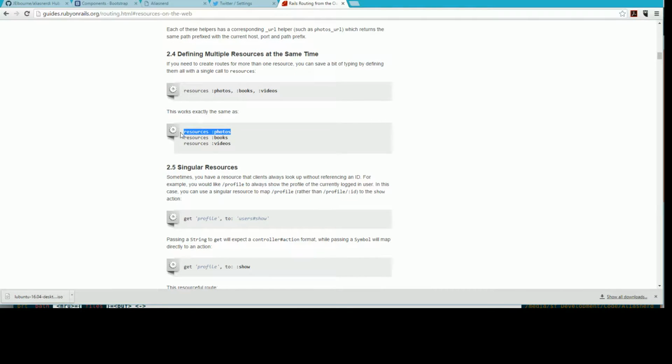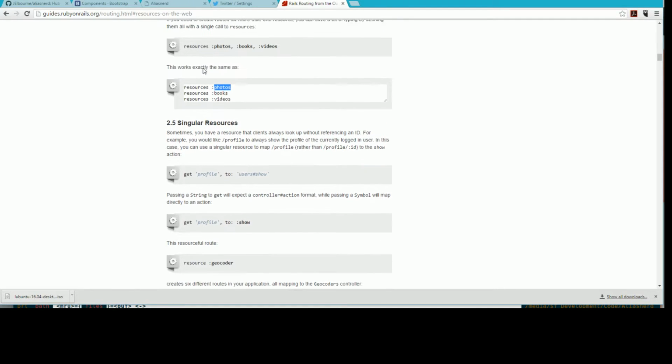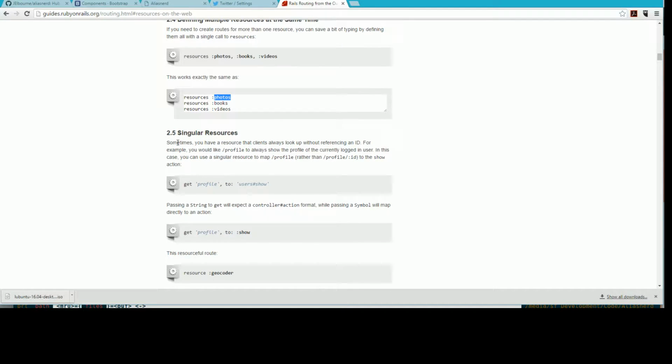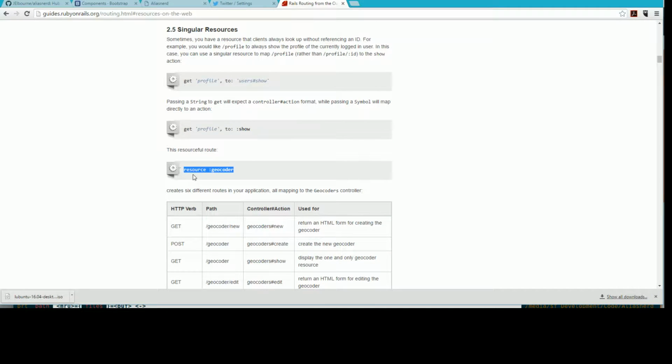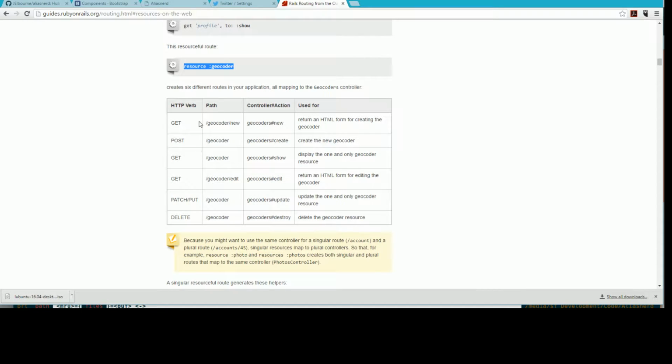So see, this is the way of, if you have resources and then photos, it's just going to generate all the required things for that. Singular resources, sometimes a resource that clients always look up without reference and ID, and a profile. So we do have that. Resource, which is what we're going to want, creates 6 routes. So it's going to create the new, the post, the create, the show, the edit, the update, and the destroy.